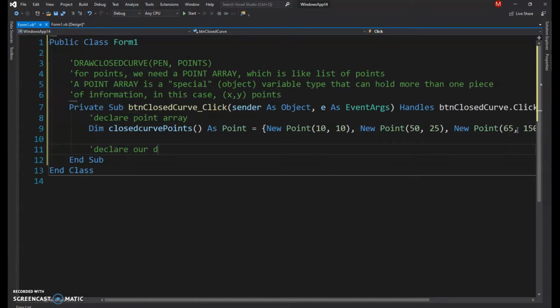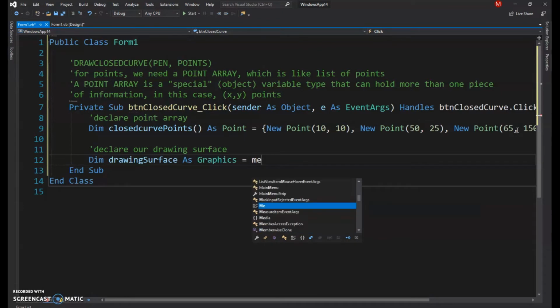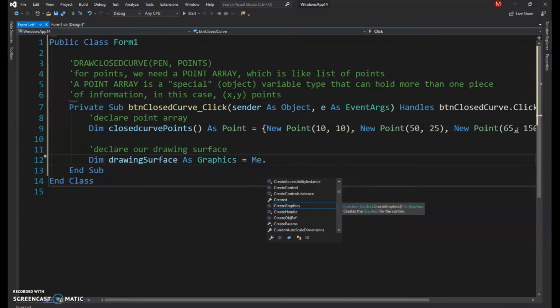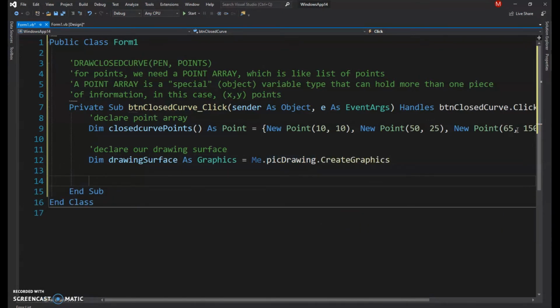We're going to declare our drawing surface next. So you're going to go dim. Drawing surface is a great name for it, as graphics. And many of you are sort of forgetting this step. So if you say me.createGraphics, that's going to make the form your graphics object. If you want a different object, you got to say the name of the object. So in this case, I want my picture box. And then you go create graphics, and now you have a graphics object.